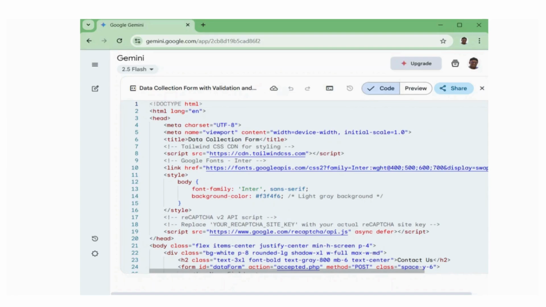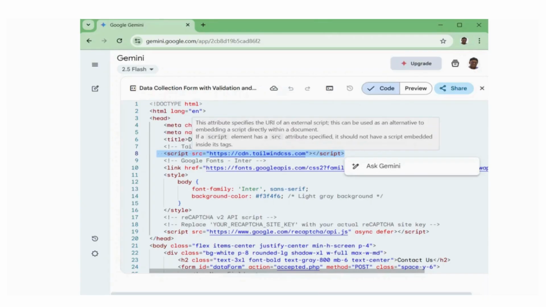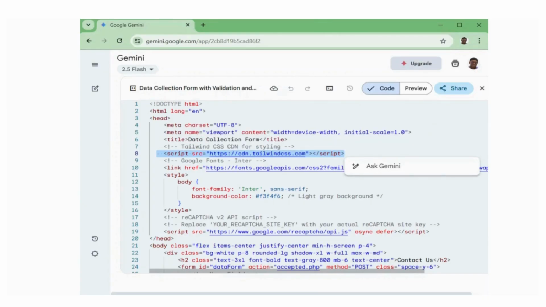Okay, so here is the code. Now, the beauty about writing code here is that you can ask it to explain the code to you line by line. So for example, notice on my line 8, I've got a link to a CSS file, which is a style sheet file, but it's using the script tag. Now, I could ask Gemini, and notice what happens when I highlight that inside here. I can say, explain this line.